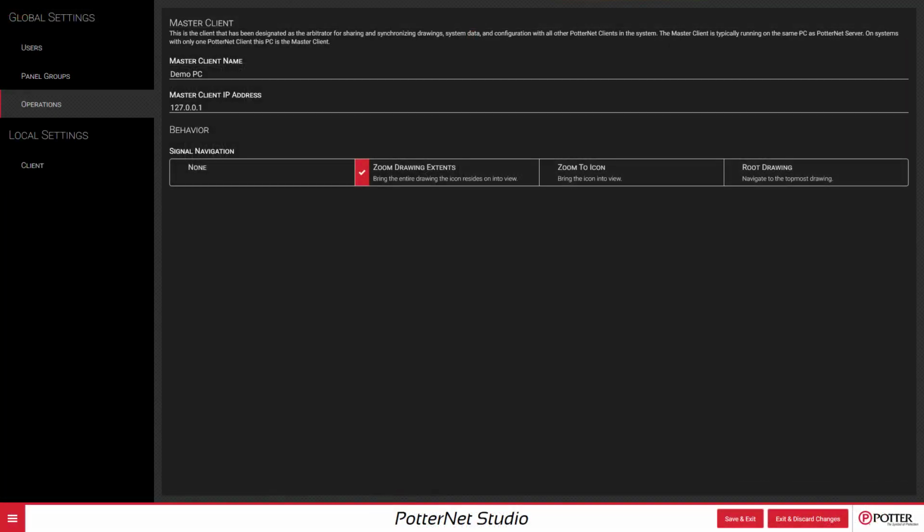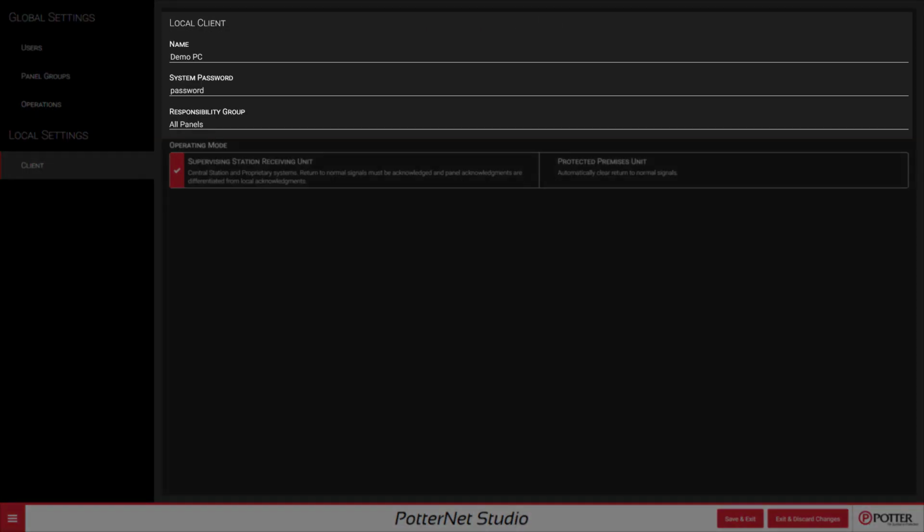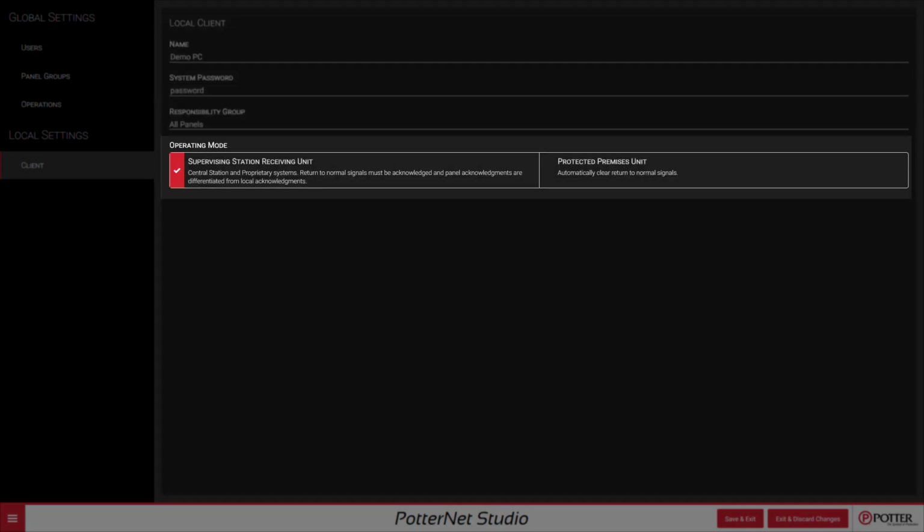The Local Client section has the settings for the client computer that you are currently working on. You can view and edit the client name and password, as well as set the operating mode. The default operating mode is Supervising Station Receiving Unit, which is essentially the UL mode. This means that signals will have to be acknowledged on activation and restoral.